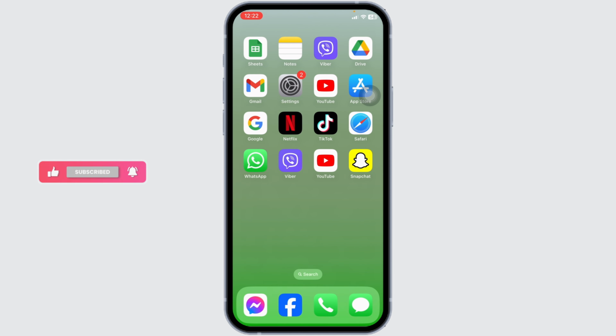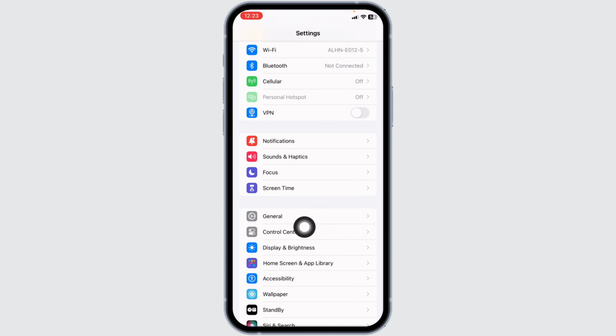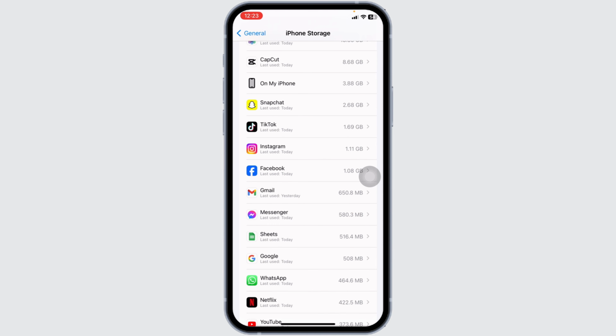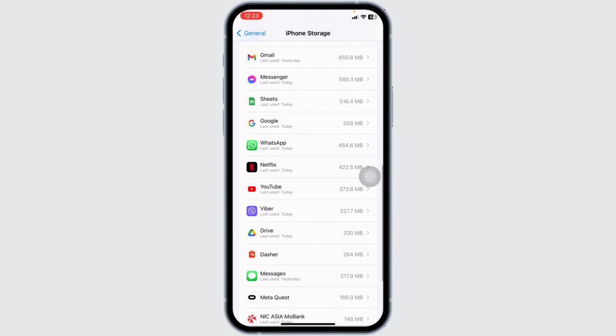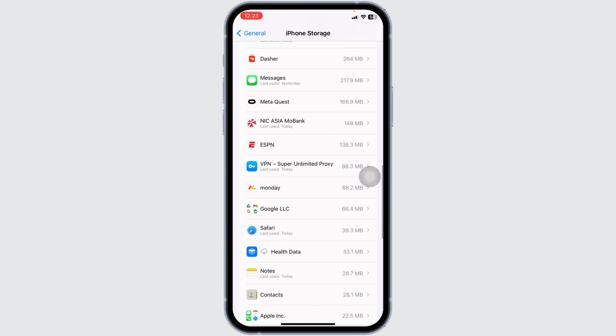Now heading towards Solution 2, you have to clear cache for the app. For that, open your settings. Now scroll down. Open this option General. Now head towards the option of iPhone storage. Now on this page, you will be able to find all the apps that are installed in your device. Head towards the app Monday.com. Once you find it, open it.